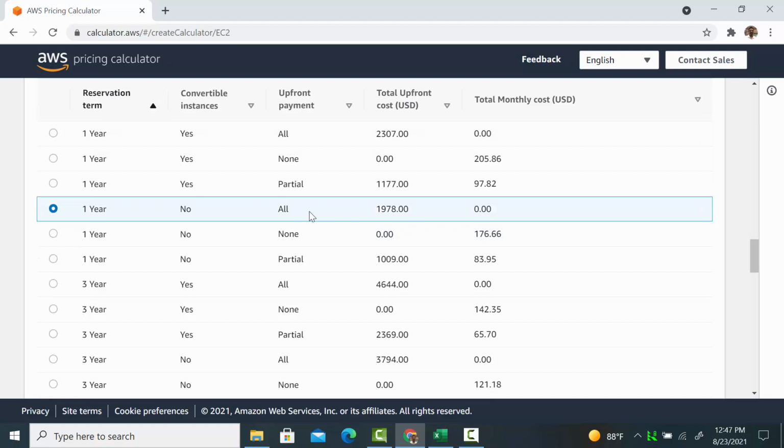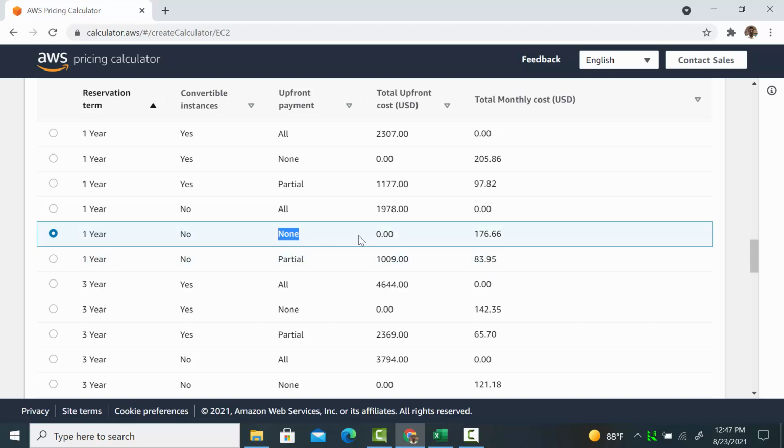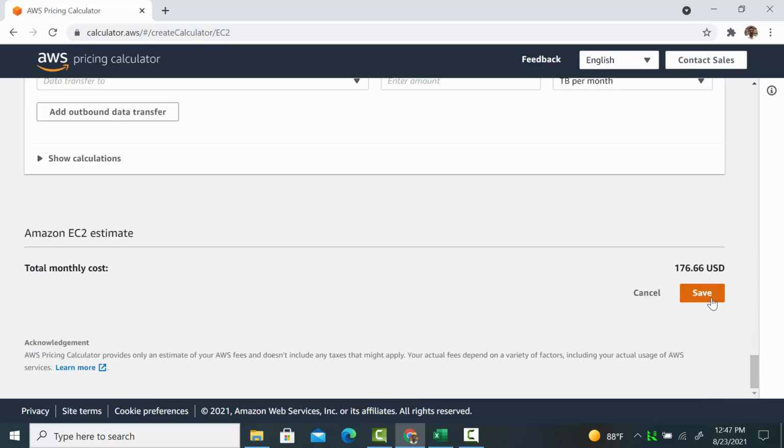Let's start with a 1-year standard reservation. You can pay everything upfront for a maximum discount, or you can pay partial upfront and the rest as equal monthly payments. Or you can also choose no upfront payment and pay everything monthly. Let's go with the no upfront option. So the selection we have made is 1 year standard reservation and no upfront pricing. Let's save the changes.